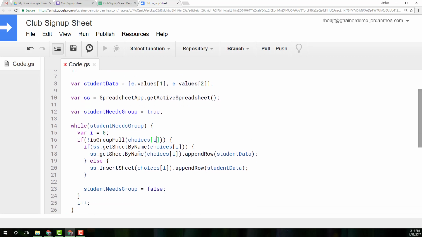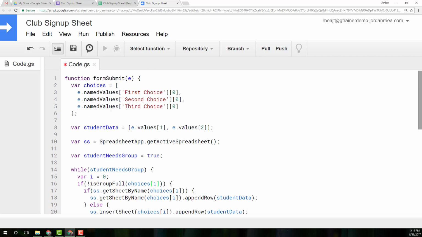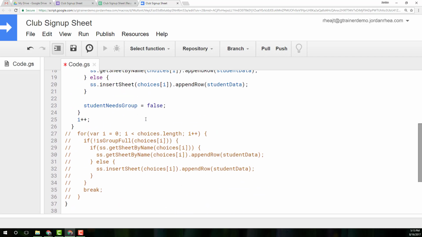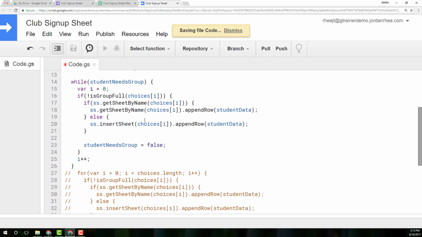Basically what that will do, now the time this will error out is if the i ever becomes more than the amount of choices that we have. And we could fix that by creating maybe a try and catch error handler. But for right now, let's just test it out and see if it works.